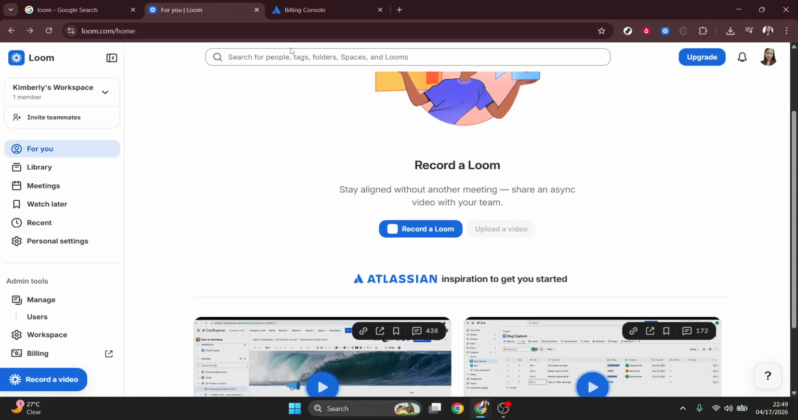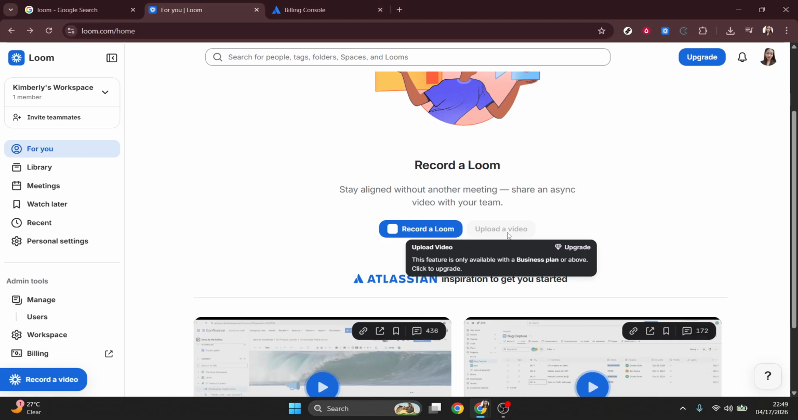Now give Loom a bit of time to process. For short clips, it's usually just a few seconds. Longer videos can take up to a minute or so. You'll see the captions appear once the processing completes. When they're ready, open the caption editor to review and polish the text.